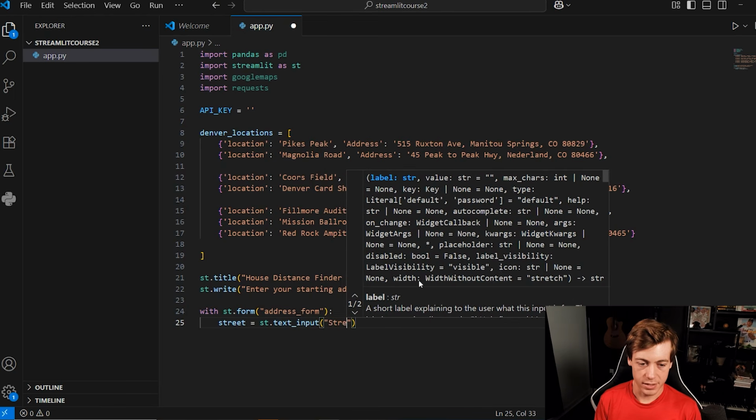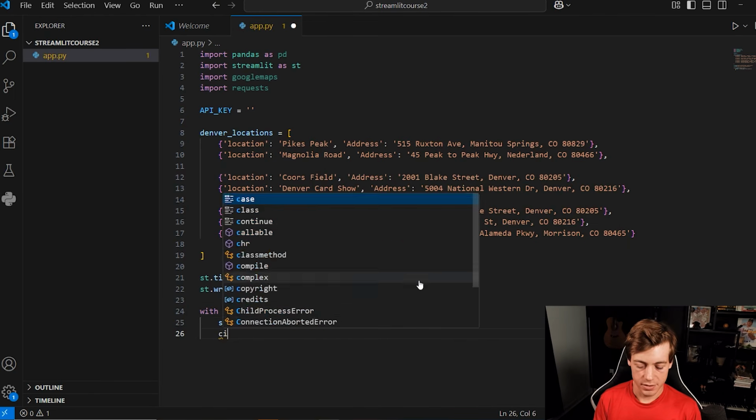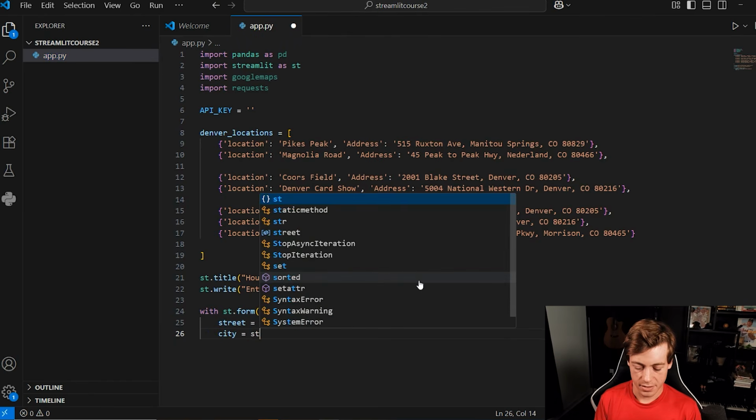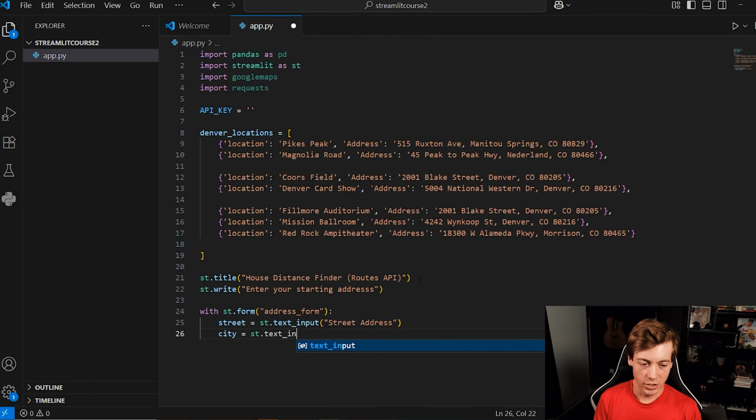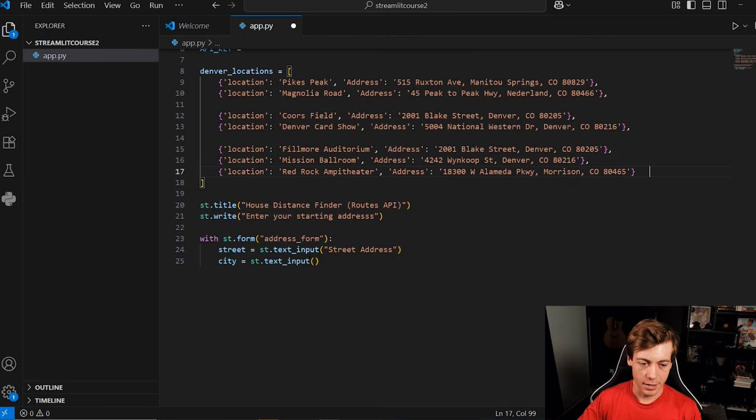And we're going to put in street address. All right. Then what we're going to do is city. So we're going to say city equals st.text_input. And why I didn't specifically say Denver or something like that: there's a lot of suburbs of Denver, so you don't want to specifically say one city, right? If you want to, you could, but I'm gonna make sure the user puts that in.